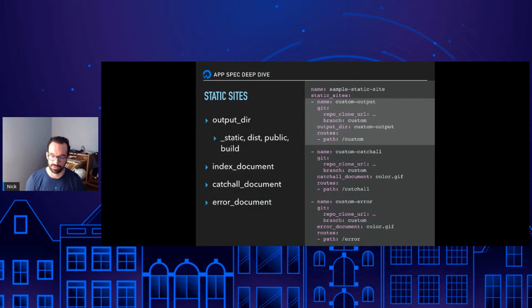So catch-all document and error document, these are really similar. They're actually mutually exclusive. You can only have one or the other. You can't set both on a given component. And basically what they do is they say, what document do I serve if a route doesn't match one of the ones I've defined and I can't resolve it.